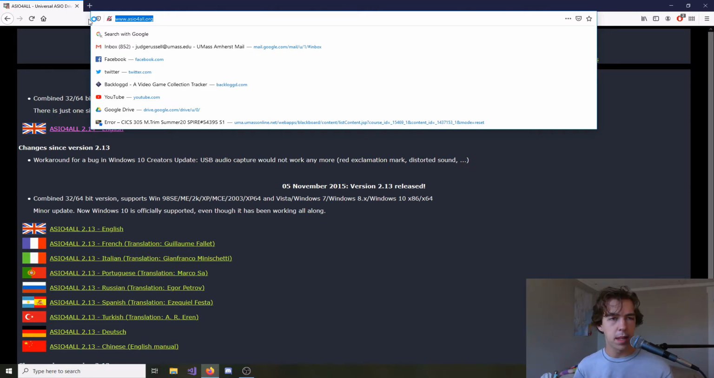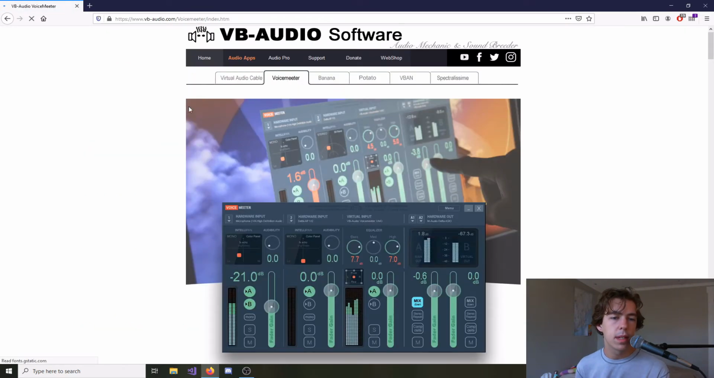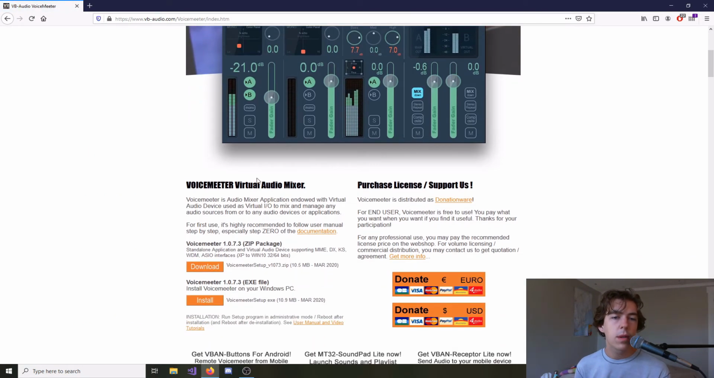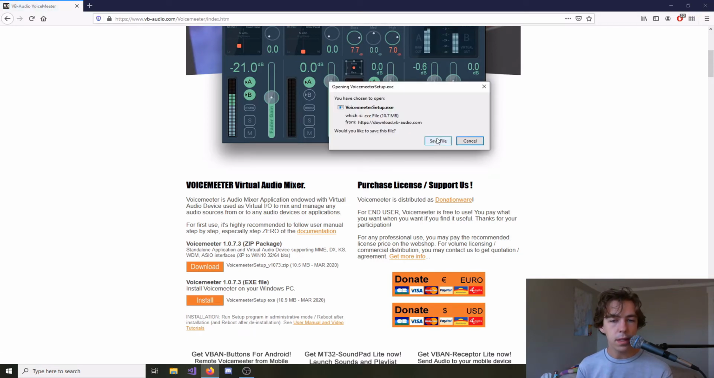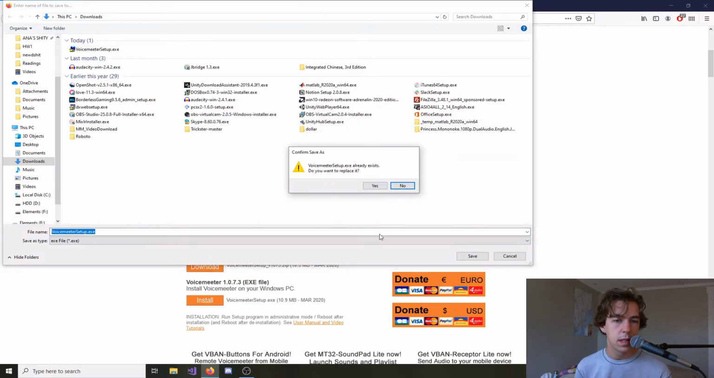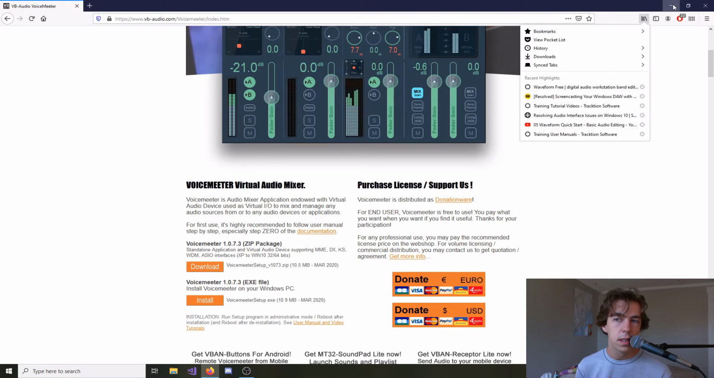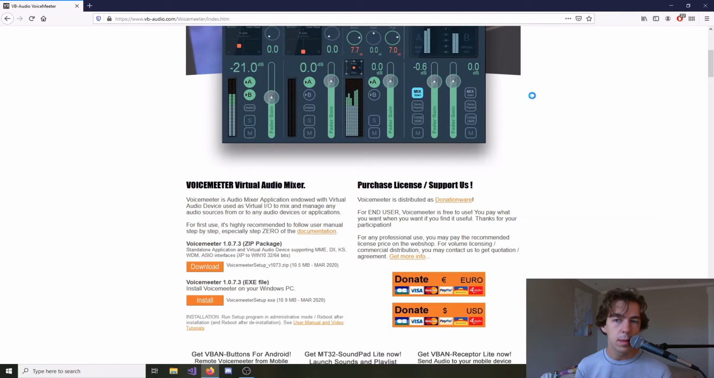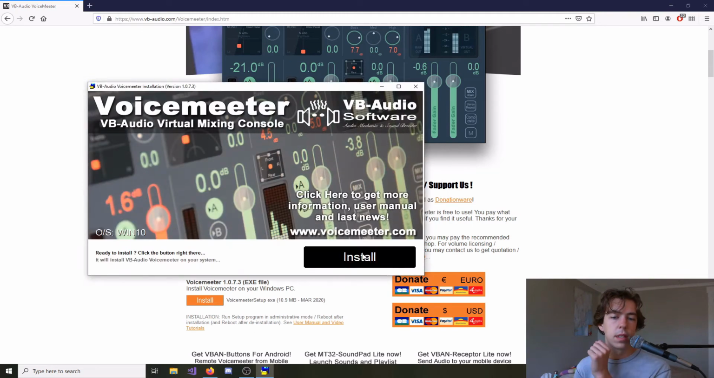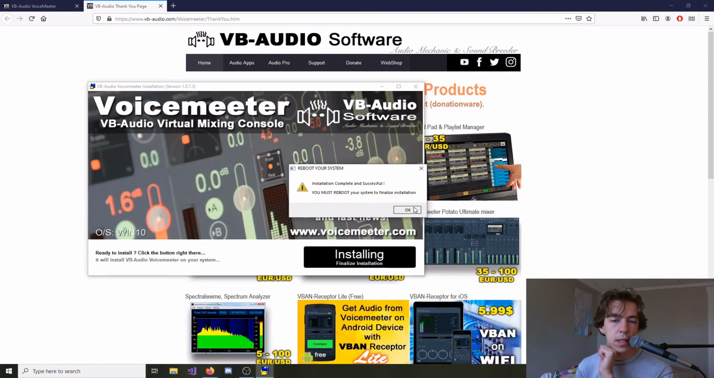The last thing we need is Voicemeeter. Voicemeeter is a virtual audio mixer, which we will need to use to record your system sound and do other stuff. So we're going to hit install and save file. Oh, yeah, and I already have it, so we're going to go to my downloads, open it, say install. And now all I need to do is reboot my system and it'll all be installed.